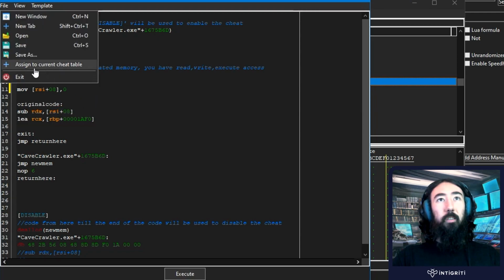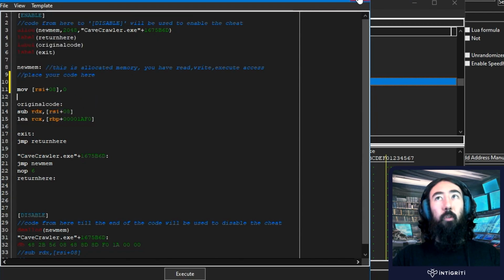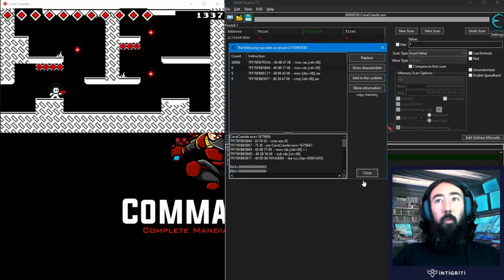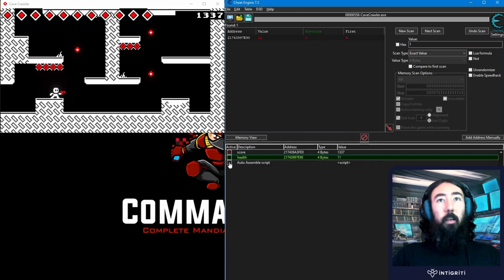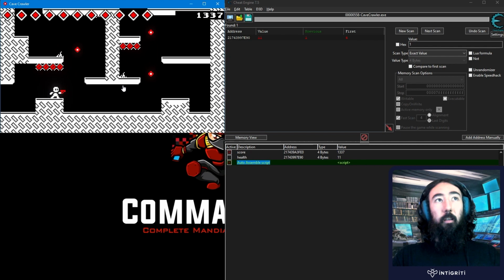So we can save this, let's assign it to the cheat table. Let's close that down, let's stop all this. And let's try and tick this. We're going to take damage, and it's not taking any damage. So that's good, it worked. However, what happens now if we disable this? Still not taking any damage.